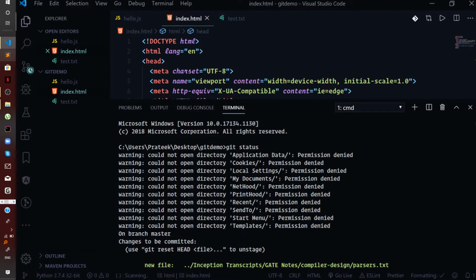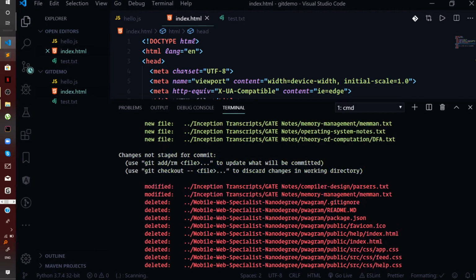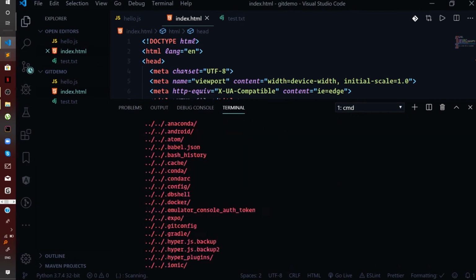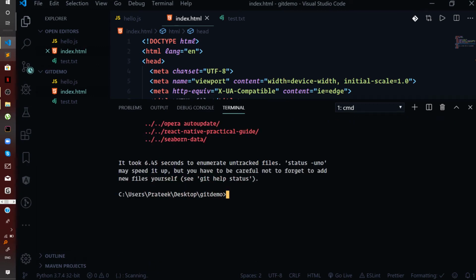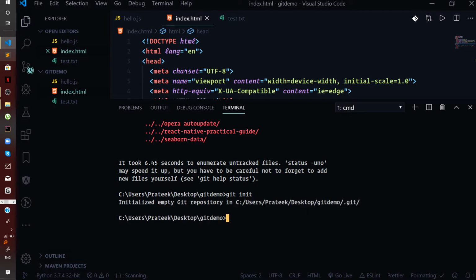Now if you want to make this a Git repository, we will write the following. I have already initialized the Git repository, but if you want to initialize it, because you will be getting the output as fatal, not a Git repository, for initializing this as a Git repository, you will say git init and then you will press enter. So this will initialize the folder as a new Git repository.